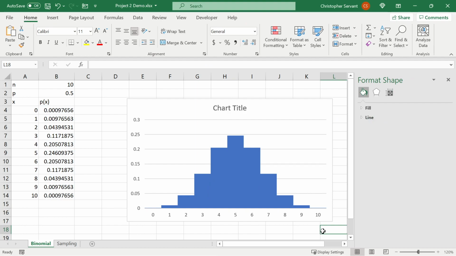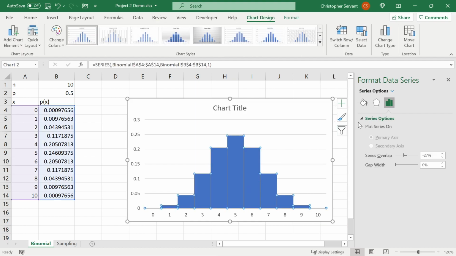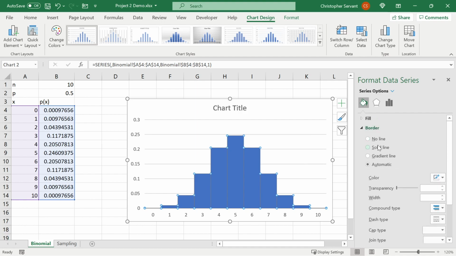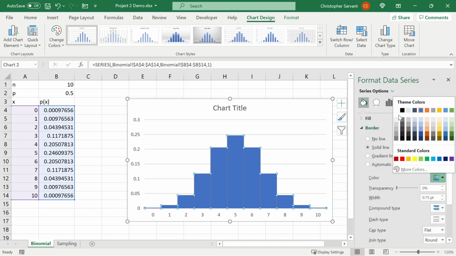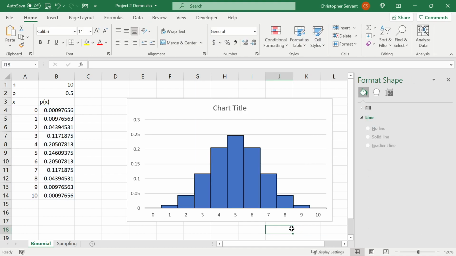But also, if you see, if I click off, you also can't identify the bars anymore. So I also, having the bars selected, go over to the paint can. And I like to just put a solid black border on the bars so that we can easily identify the separate bars.